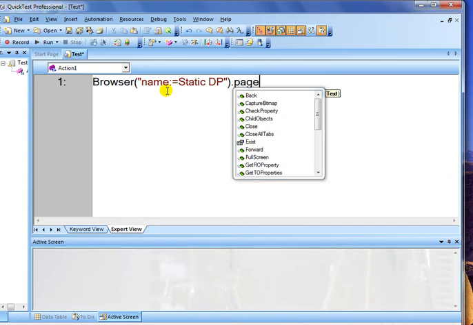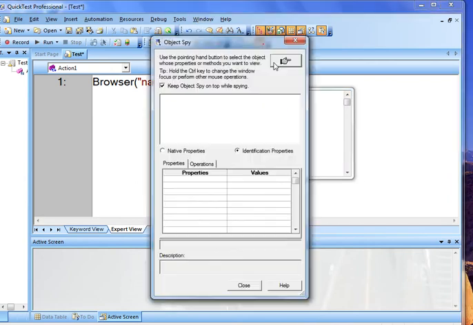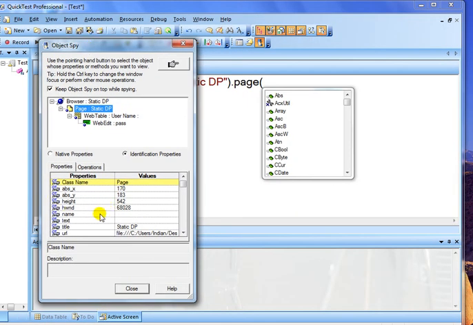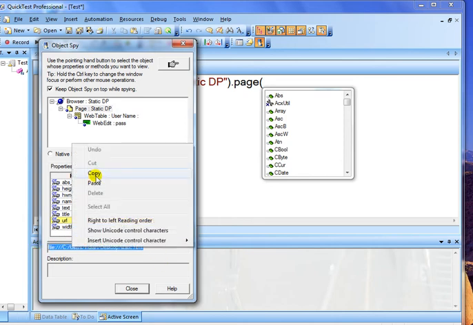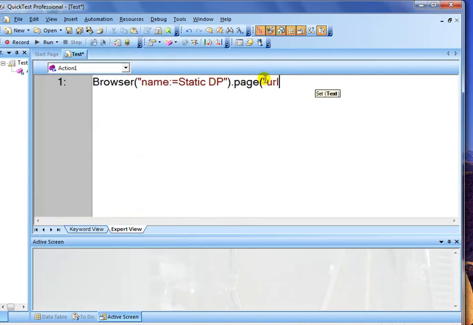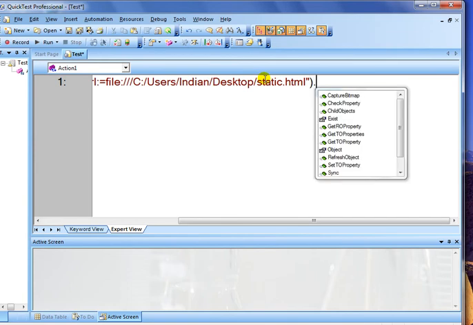Close it, dot Page(, open the bracket and click on Object Spy and see the page properties and values. Just to see, it is showing a lot of properties, but I will use the URL property. You can use any one of the properties like title, but here I am using the URL property. Copy this URL, and the property of the page is URL colon equal to and the value of this URL is this. Close the quotation.